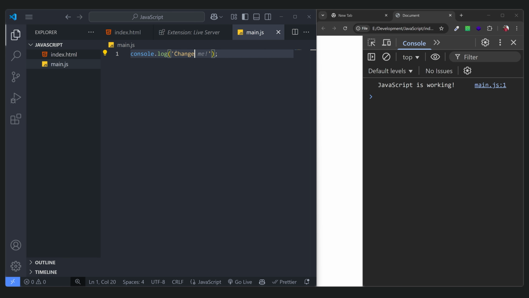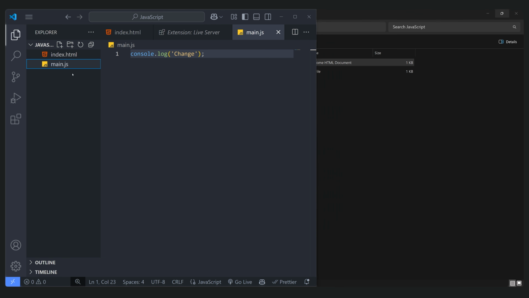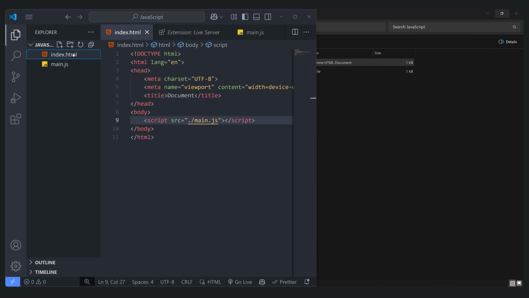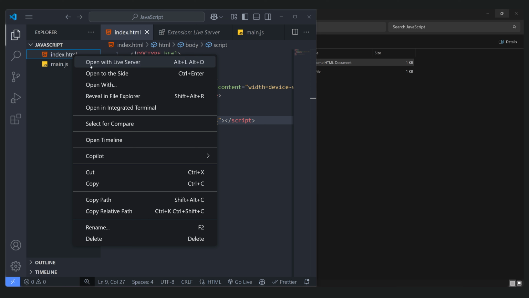Okay, let's save this. Now it is not live reloading, as you can see. Okay, so let me close this for now. And if I just go here and right click on this, here we have now the option for open with live server, because we have just installed a live server extension. Now let's click on it.